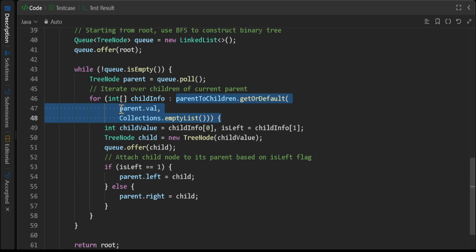And from there we'll pass the parent's value. If you pass the parent's value, obviously you will get the children information. There can be multiple children in the form of an array, because it contains the child value and is left information. Once you got the child information, obviously you will extract that value, the child value and is left. And since you have the child value and the is left here, you can construct your child node also, from the child value.